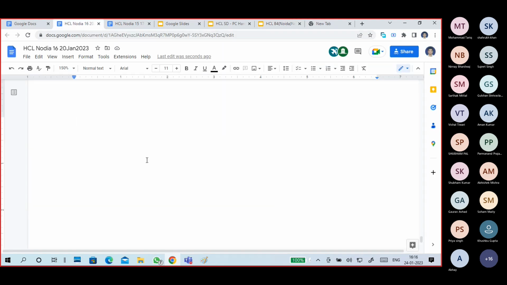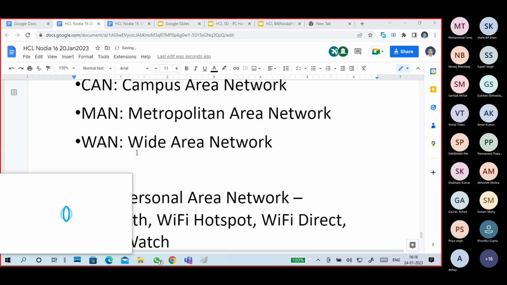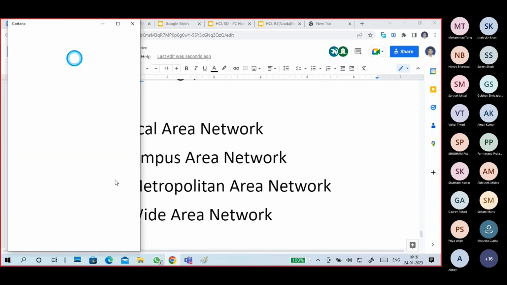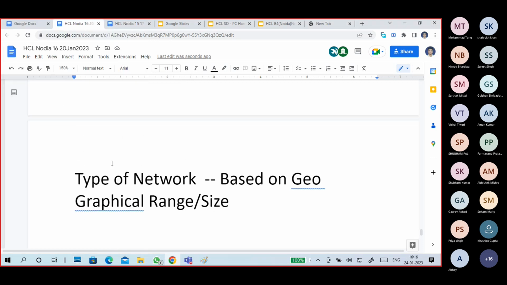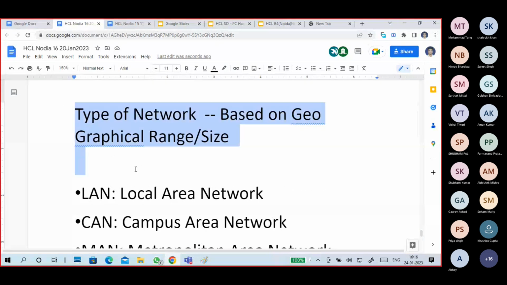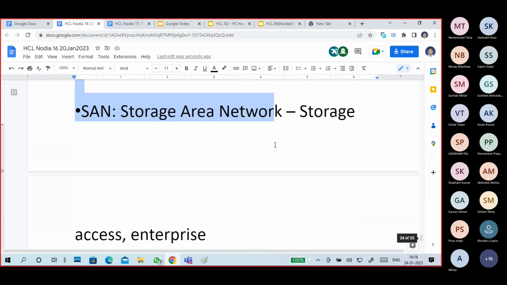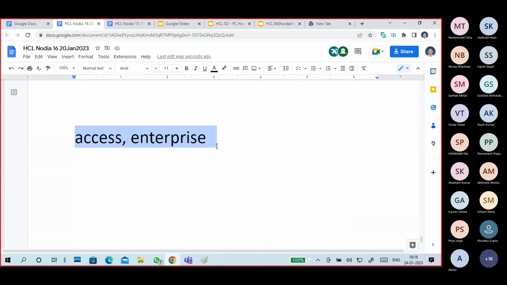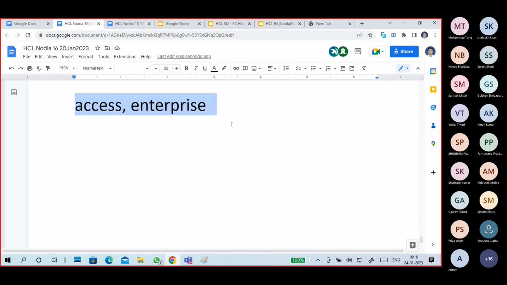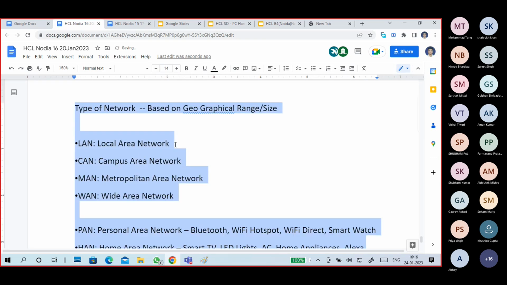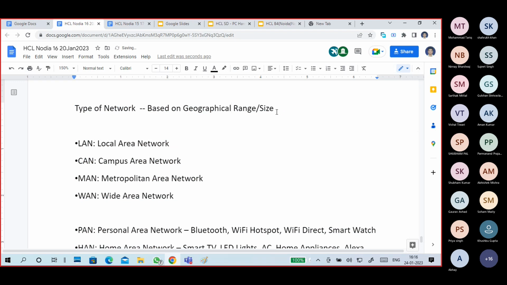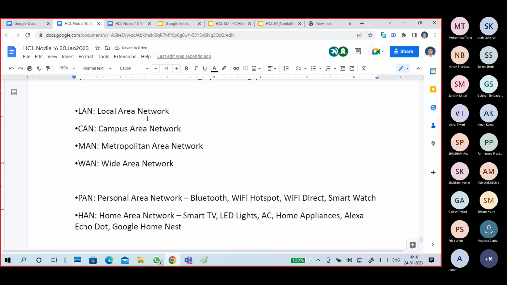What are the different types of networks? We have seen what is a network, what is networking, what is an internetwork, and how they are connected. Next, depending upon the geographical range or size, we are telling what type of network it is. We are putting a type on networks.